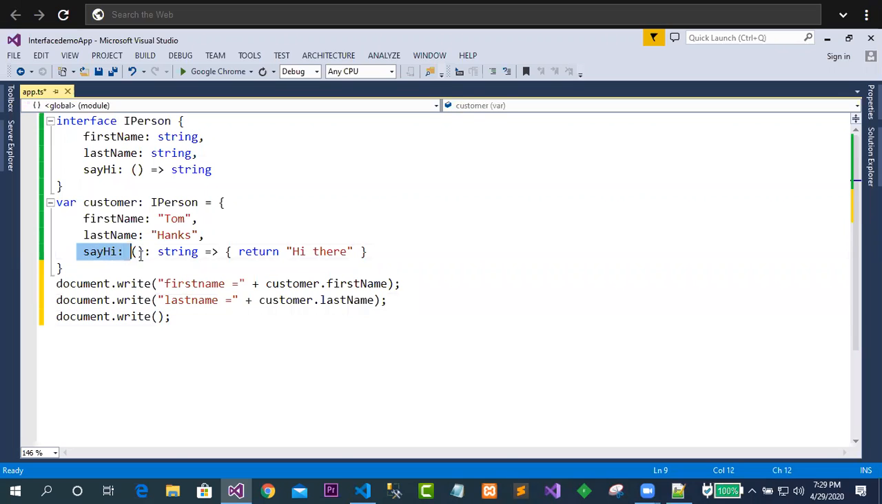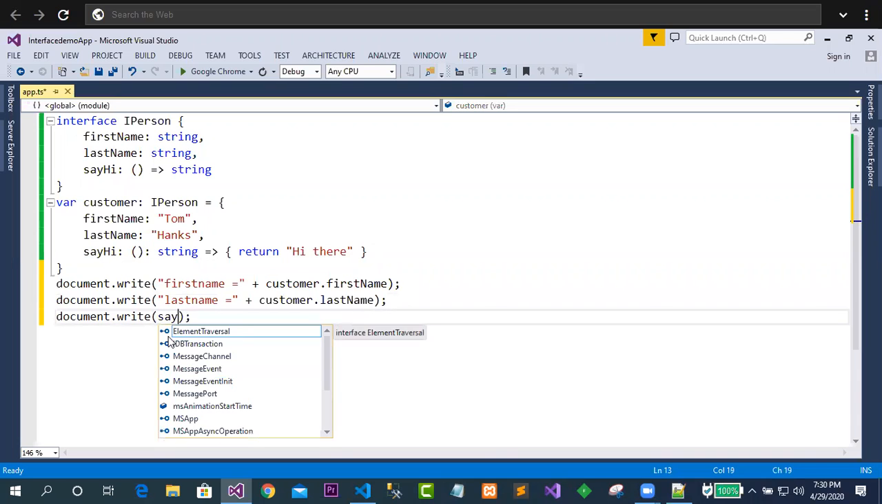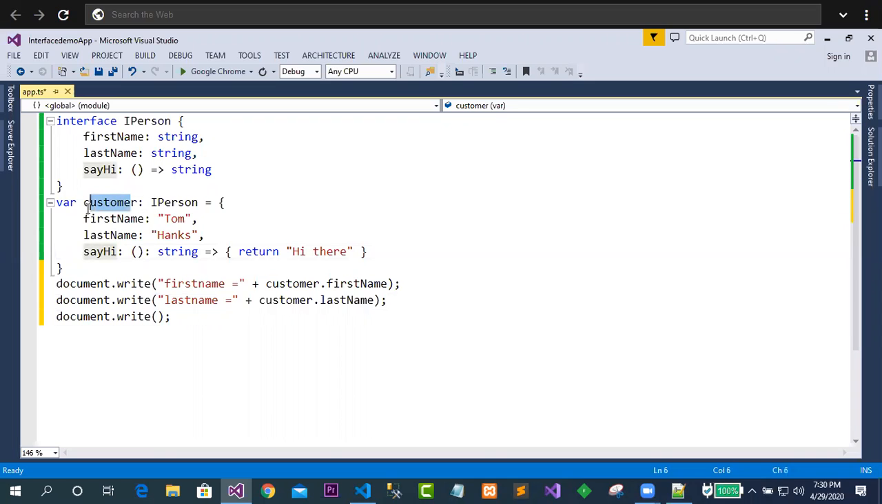This say hi is a function, so simply I will write here say hi, but I cannot access say hi directly because it is part of this customer object. So that is why I will write customer dot say hi, and this will be represented by this bracket symbol. So now this is totally representing this part. Now let me check whether it is working or not.